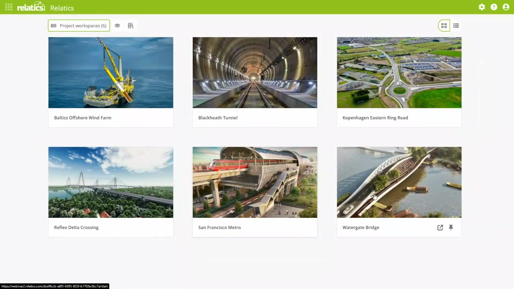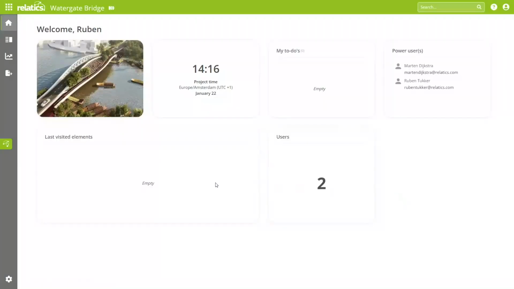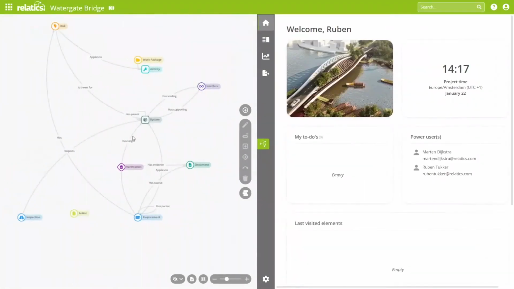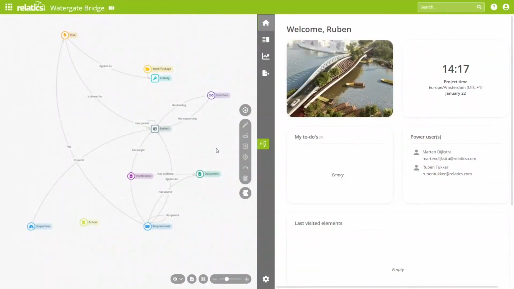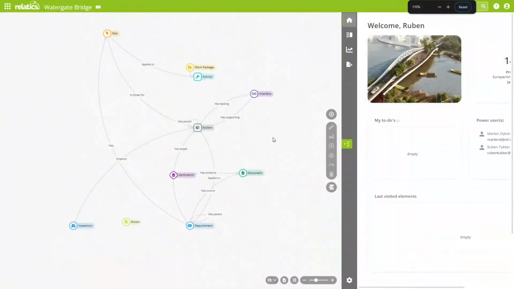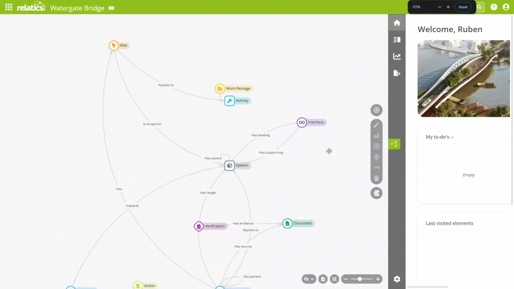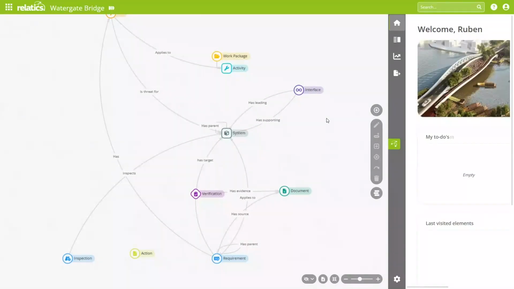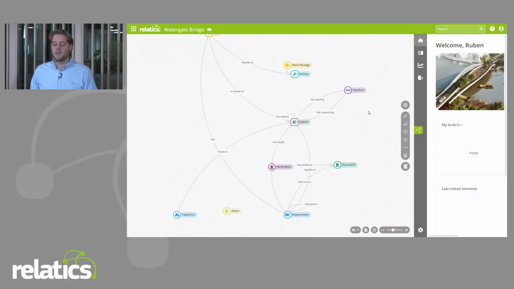And for that, I'll move into my project workspace. So this is my second example project called Watergate Bridge. We'll move into the project, and of course we'll open my graph view again, and I'll make it a little bit larger. But what I first want to show you guys is that this is more of a larger example project that is already using the reference elements in their model.